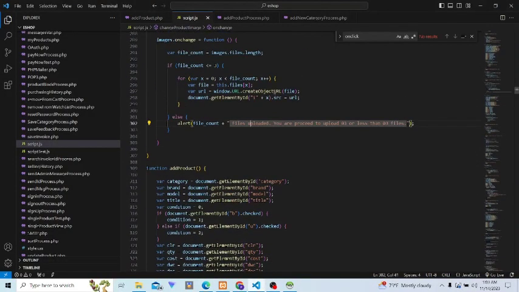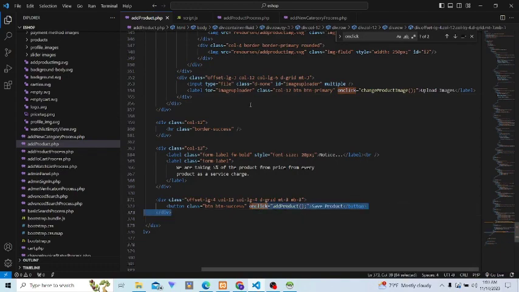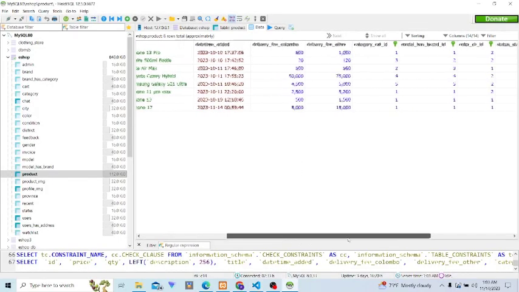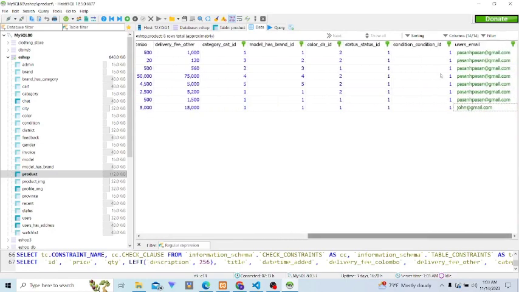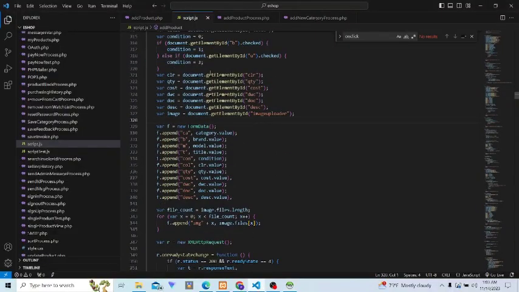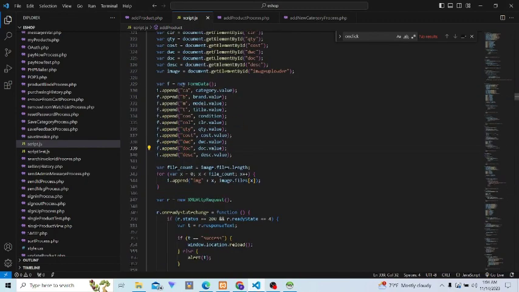After that, there's another function, add product, and the add product function is this. So we catch the elements, category, brand, model, title that the user inputs, and we assign these to these variables, and we check whether the brand new option is checked, and if so, then the condition is 1, else the condition is 2. That means there's a condition for every product, whether it's brand new or used. So the condition first is brand new, the second is used. And here we assign this data into these variables, and we send these using a form data after appending those to that.